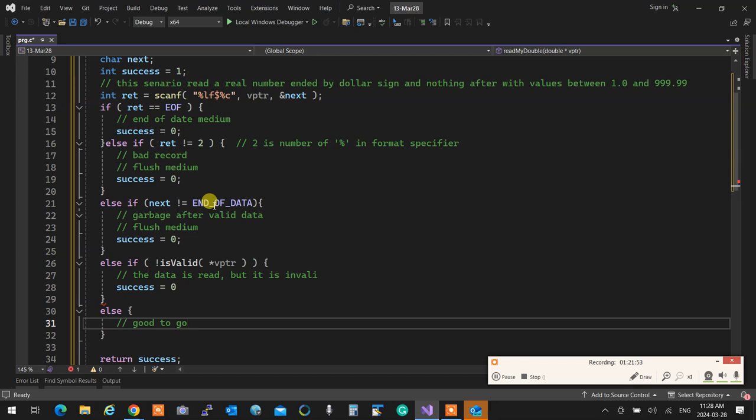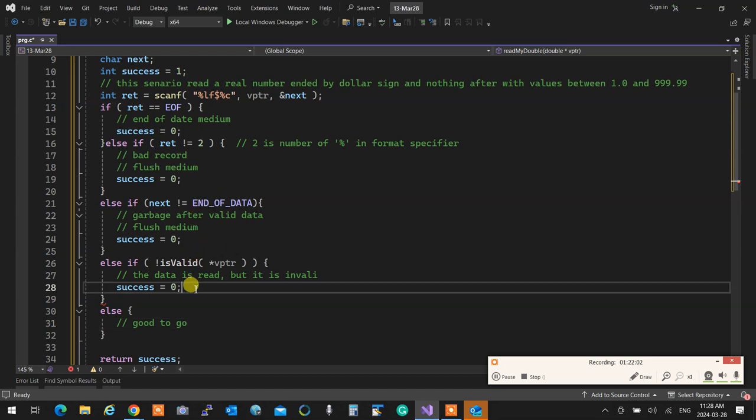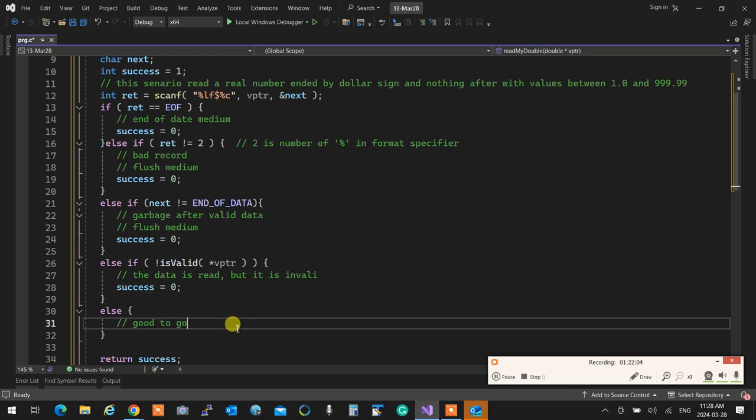Why is it giving me that? Oh, yes. Okay, thank you. So in here, reading was successful. It's the data that is invalid. So there is no need for flushing. And in here, it's good to go. There is no need for flushing. So now it's a perfect thing that does a validated entry for you and returns true or false for you.